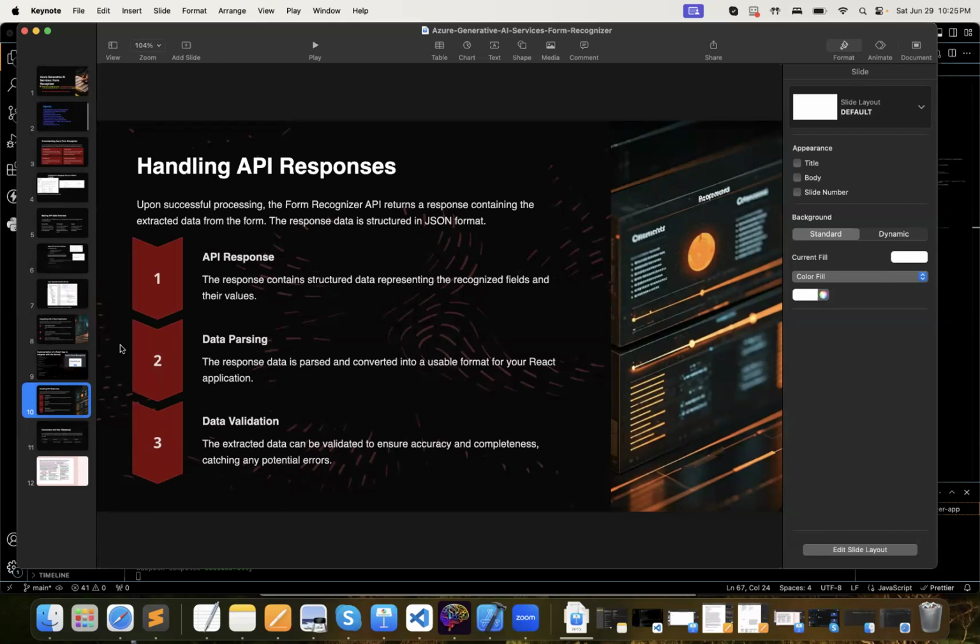And then handling the API responses. API responses can be displayed on the UI or data parsing. The response data is parsed and converted into a usable format for your React application. The response contains structured data representing the recognized fields and their values. That's the JSON. The structured data is the JSON that you get. And then data validation. The extracted data can be validated to ensure accuracy and completeness, catching any potential errors.